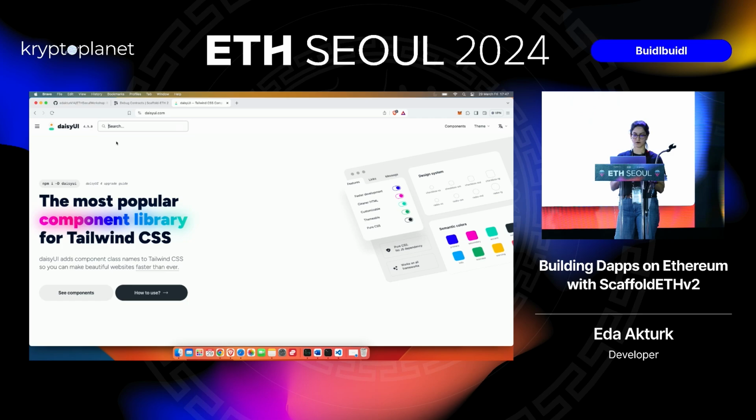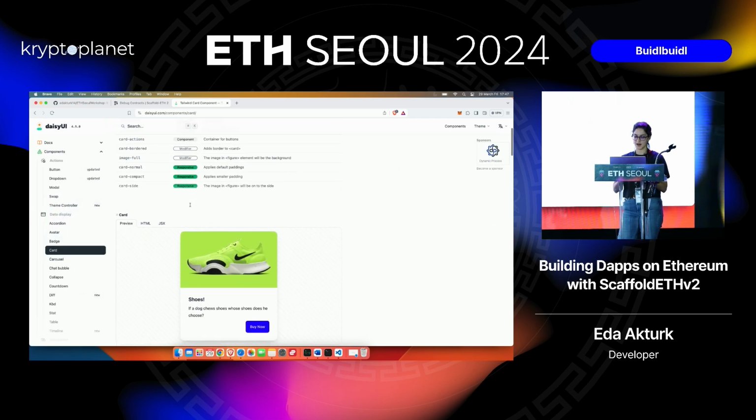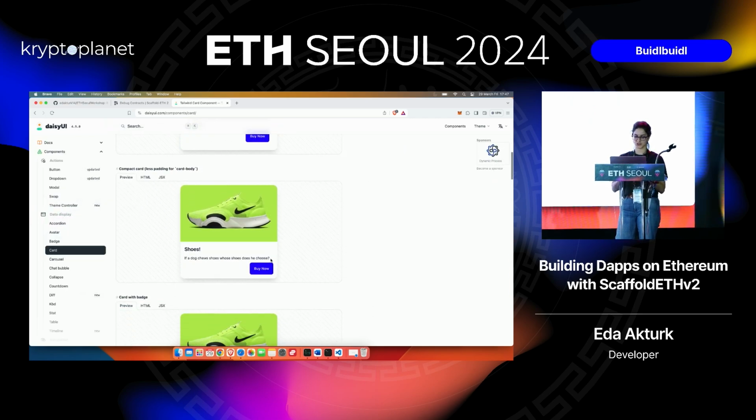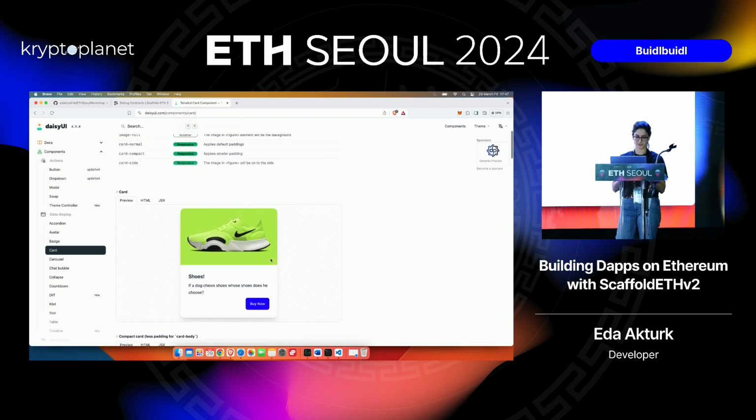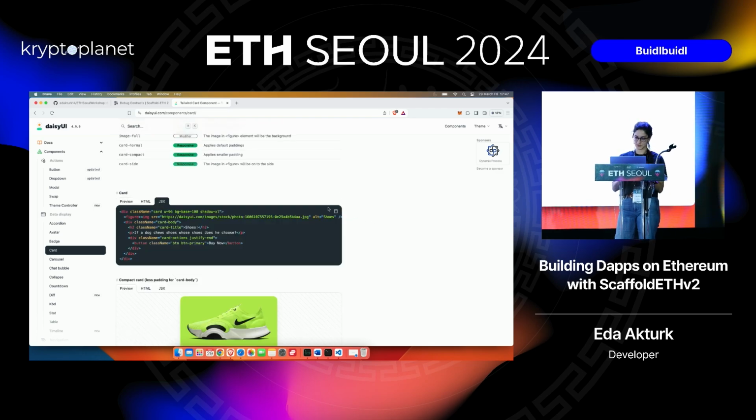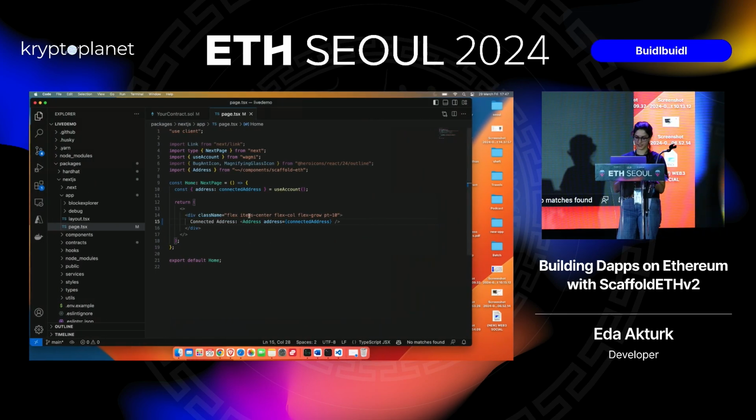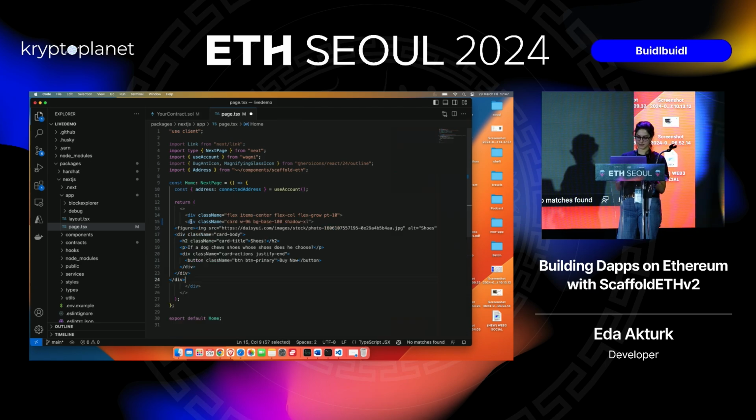So I'm going to directly go over here. I'm going to get a card. There's this, let's directly get this shoes one. Are these different? I directly get here. I'm just going to copy this. I'm going to move here. I'm going to paste this.